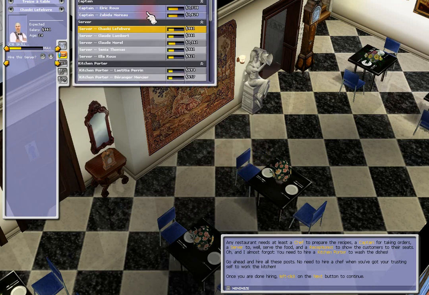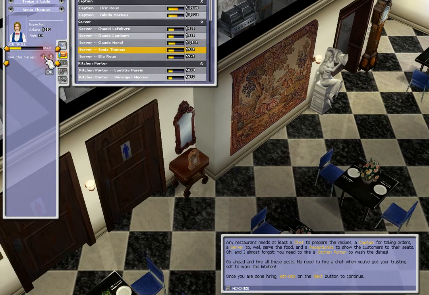Oh, and I almost forgot. You need to hire a kitchen porter to wash the dishes. Go ahead and hire all these posts. No need to hire a chef when you've got your trusting self to work the kitchen. Once you are done hiring, left-click on the Next button to continue.